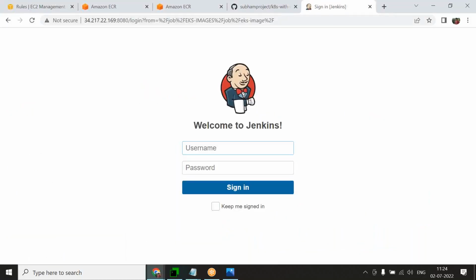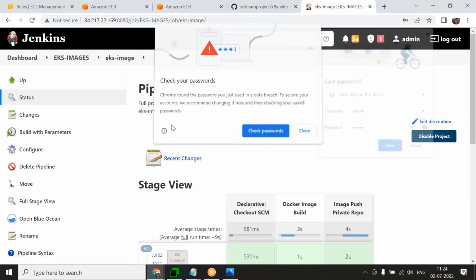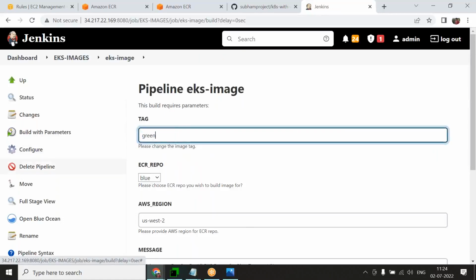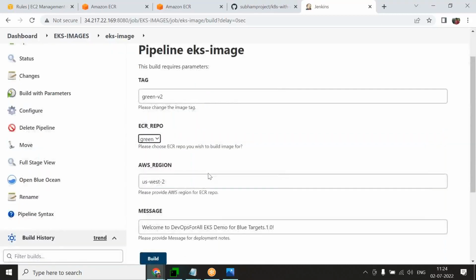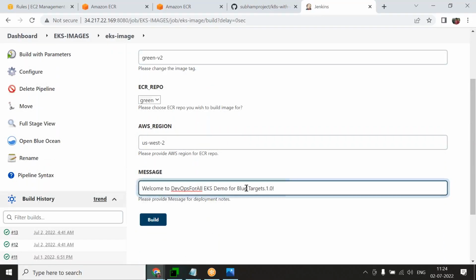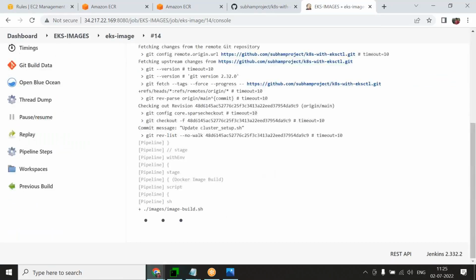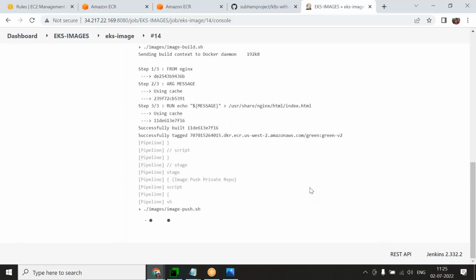Okay, so let me build the image. I'm building a new image now. The green V2 image name, and the ECR repo is green region EKS demo. This is green. I'm going to do a new deployment on green now, demo 2.0. I'm building it, and that will get pushed to the ECR. Let's see the logs. Image build is happening for green V2.